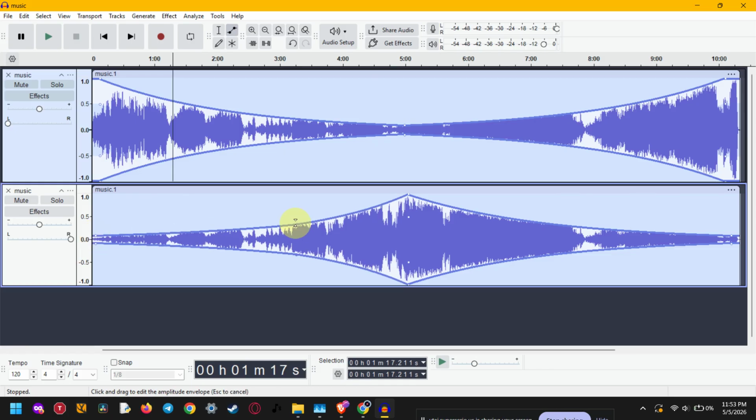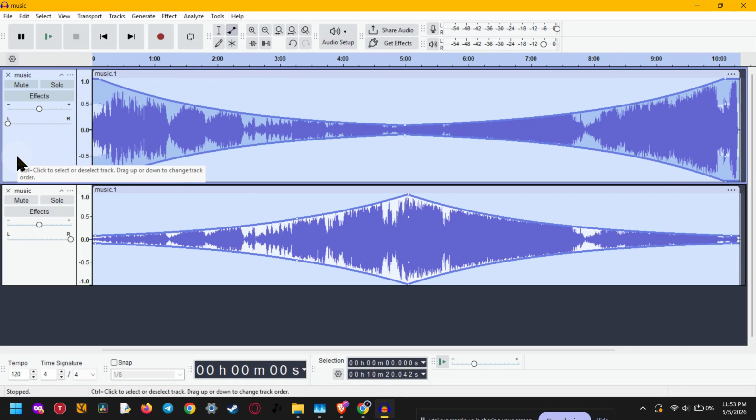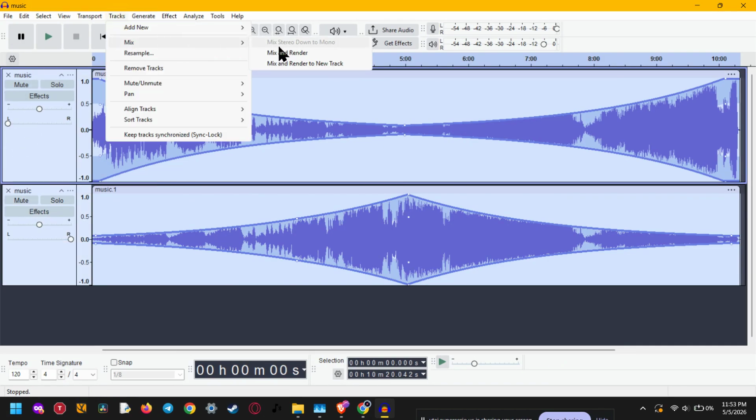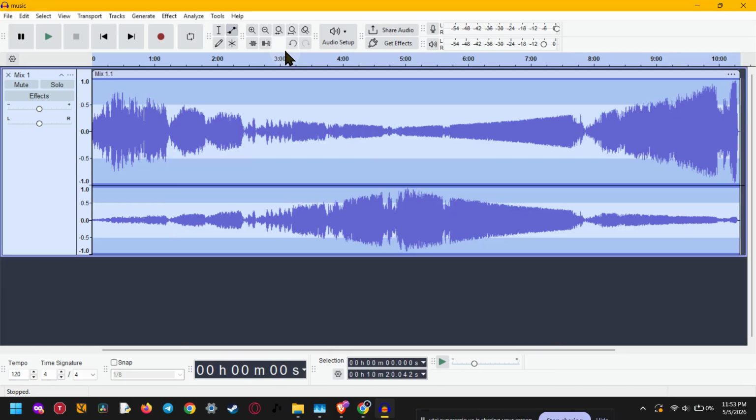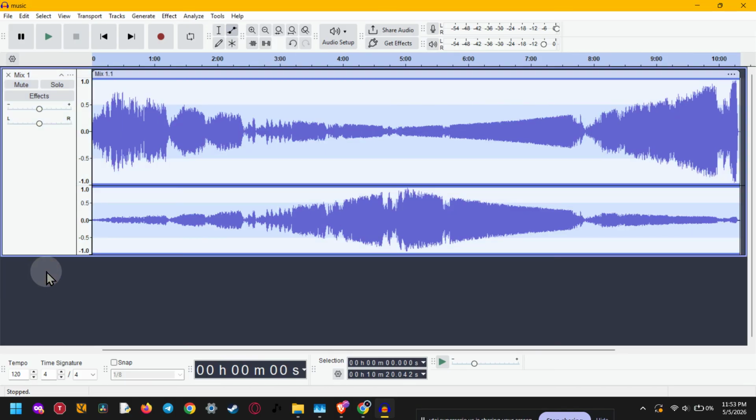Once you're happy with the envelope pattern, it's time to render it into a single stereo waveform. Press Ctrl+A to select everything in the project. Then go to Tracks, choose Mix, and click Mix and Render. This step is important because it bakes the volume changes into the track and combines everything into one final stereo output. Without rendering, the effect stays separate inside the session and isn't fully finalized.